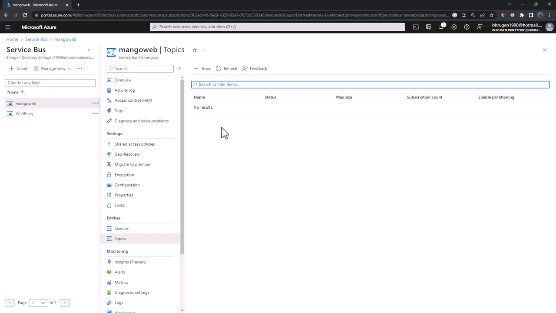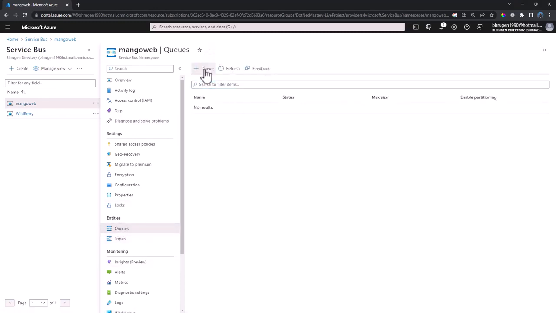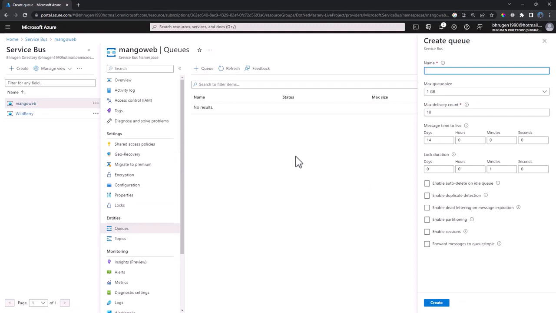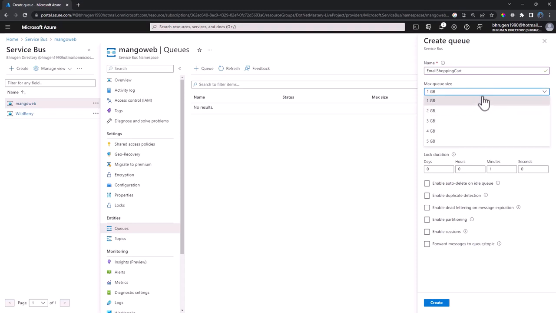Now that we have a basic overview about queue and a topic, let me create a queue. We will go to queue here and hit the plus button. We will give that a name of email shopping cart here, and we have a few properties that we can configure. Max delivery count is 10, but we can keep that as 5, that is okay. Now queue size, you can keep that whatever you want. 1 GB is way more than enough for our requirements.